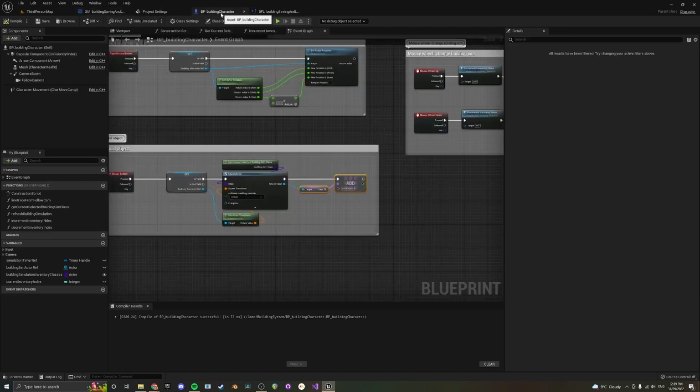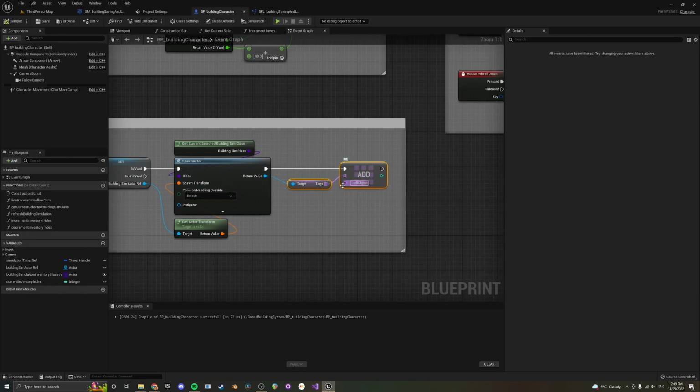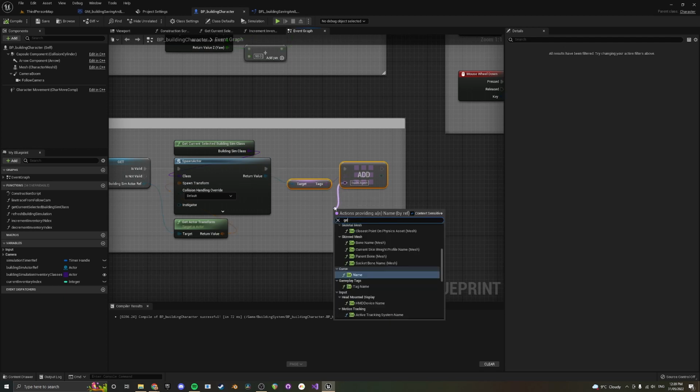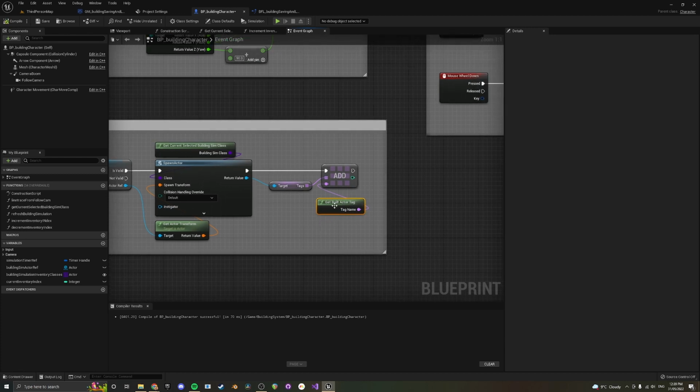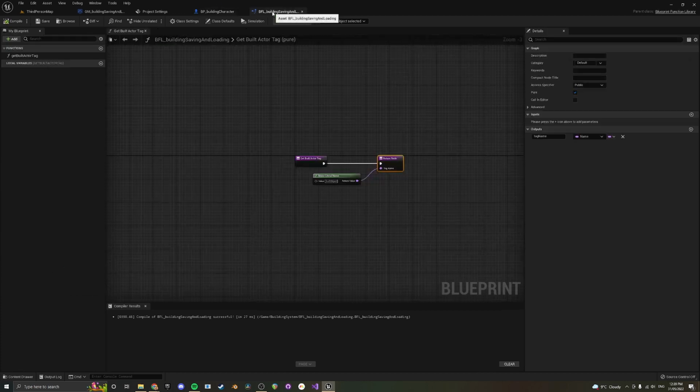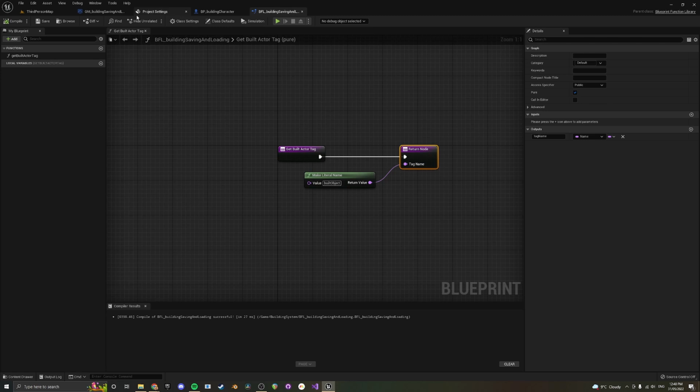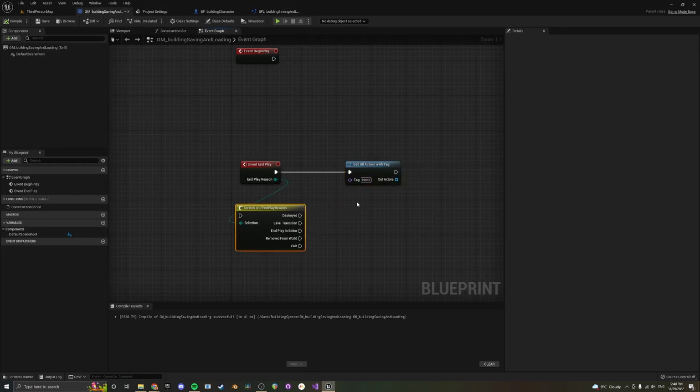So now inside of our building character, instead of having this manually typed in there, we're going to call this, get built actor tag. Yeah, just like that. So now we can just call this instead of typing it out. And if we want to change this name later, we can change that easily. So when we get all actors with tag, we can put the tag name in there.